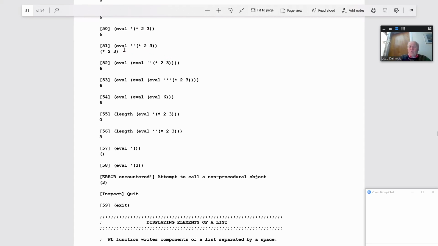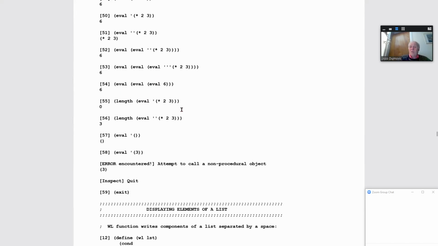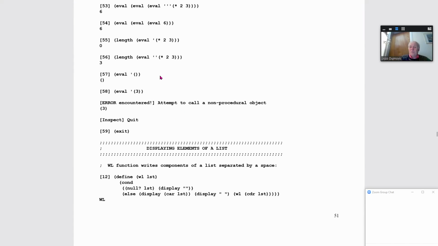If you have 2 quotes, then eval will cancel 1 quote, but the rest will remain. So you're going to get that this is not 6, but it is 2 times 3, and then go home and compute that if you want. Or put eval eval. So these two evals are canceling two quotes, and then you get 2 times 3, that is 6. And you can cancel 3 of them or whatever else you want.